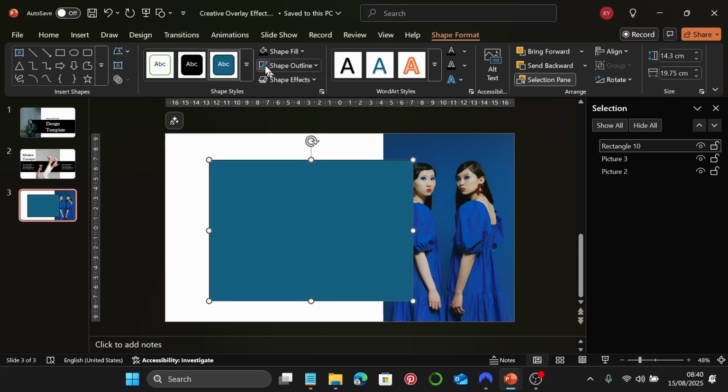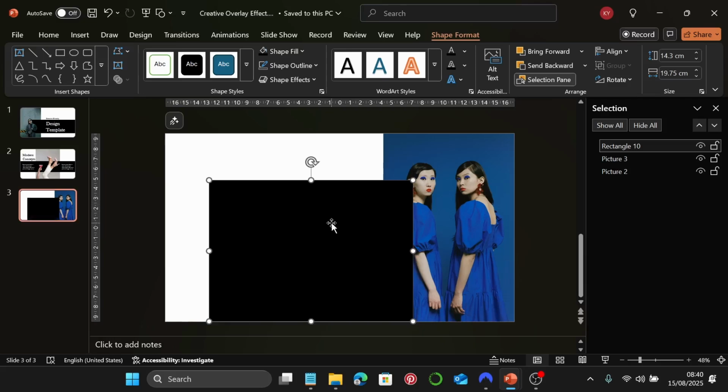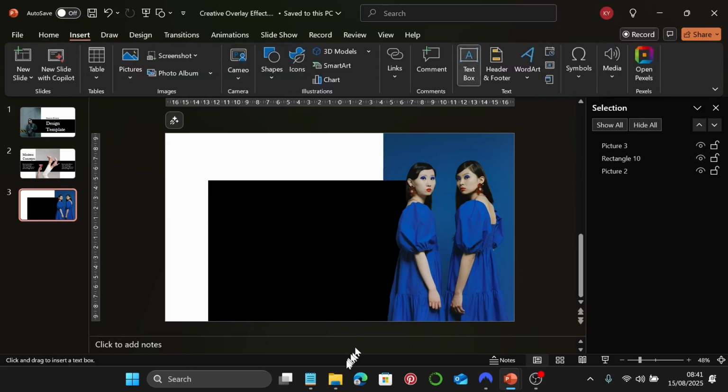Remove the outline, change the fill to black, and I'm going to move this around till the rectangle is at the bottom of our slide, and I'm just going to bring the rectangle in between those two images, and yeah, this is it. Now let's insert our text. Go to insert text box.